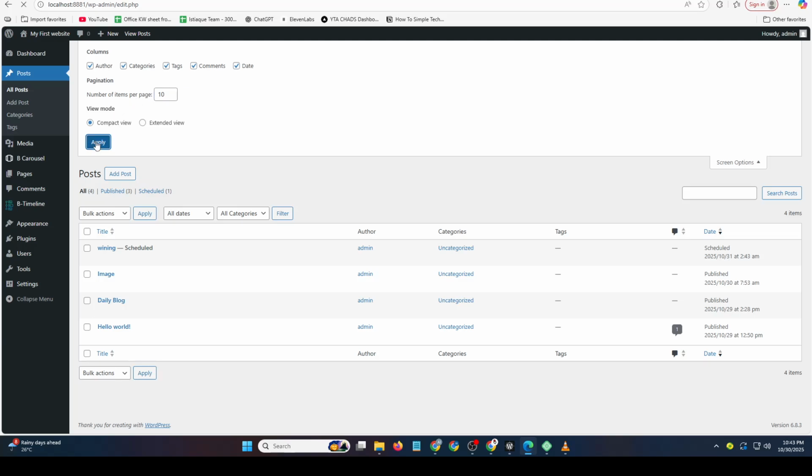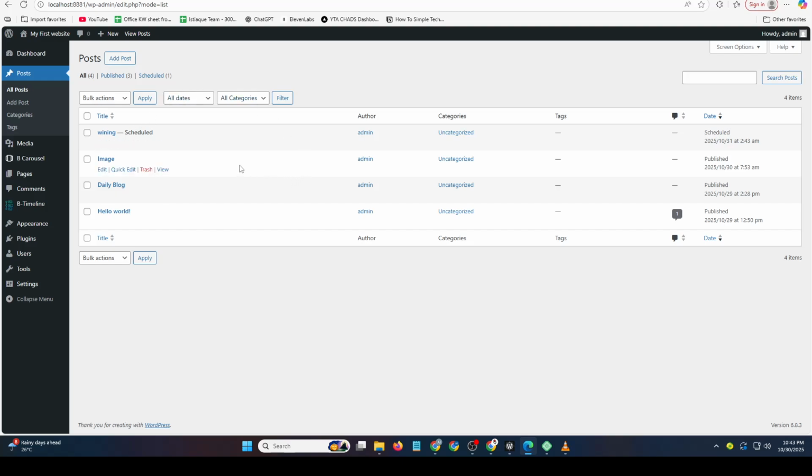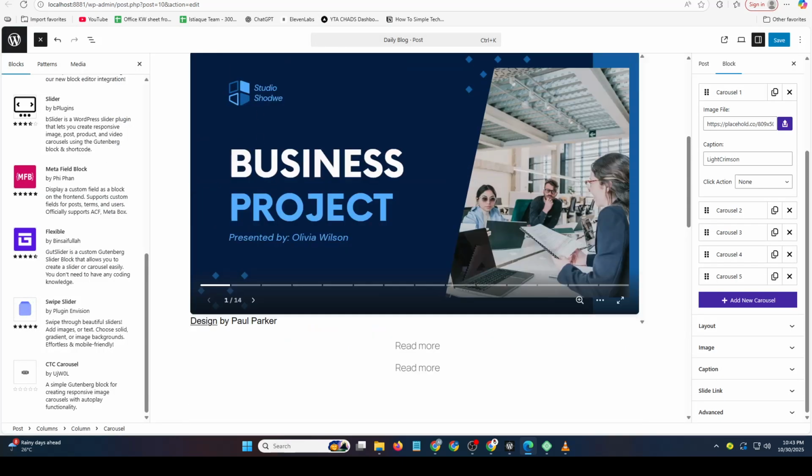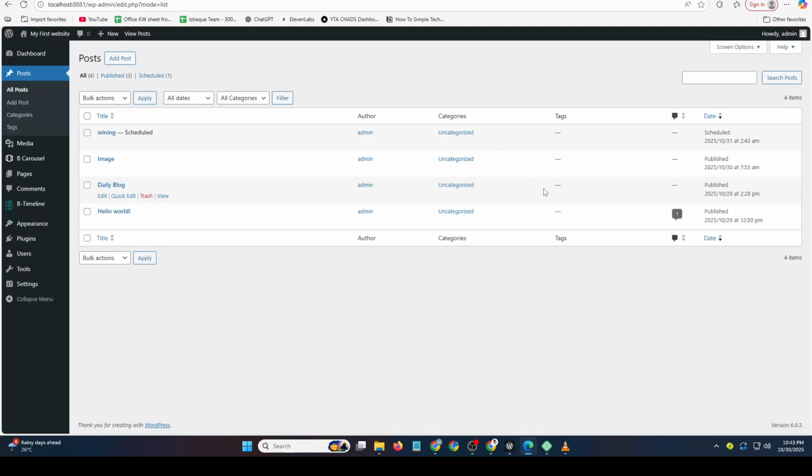Now, your post list will instantly refresh and you'll see fewer items displayed per page. You can scroll through pages more easily and your dashboard will look much more organized. If you ever want to adjust it again, just repeat the same steps. Super simple.